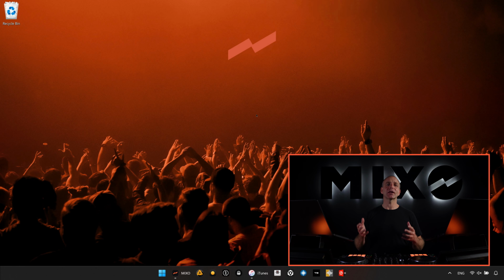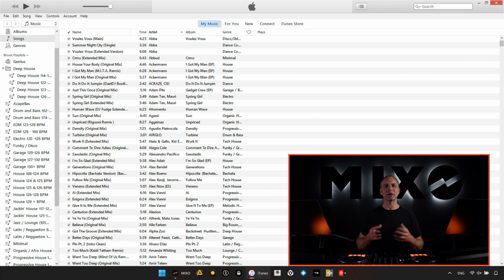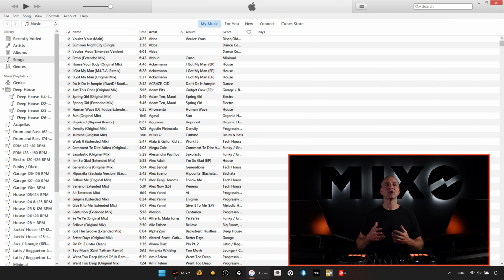Here's how to move your entire DJ library from iTunes to Engine DJ with all your playlists, album artwork, track metadata and all of your tracks. First, we're going to import our library from iTunes into Mixo. You can see here we've got our entire library in iTunes with all our playlists, tracks and metadata.